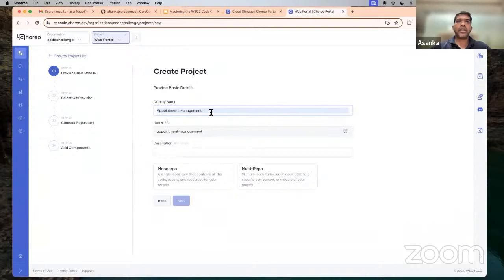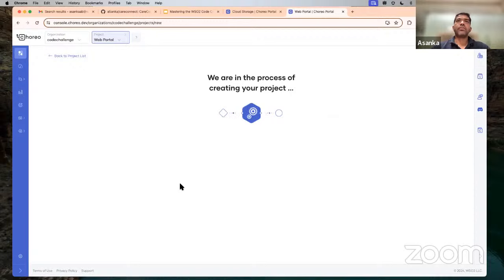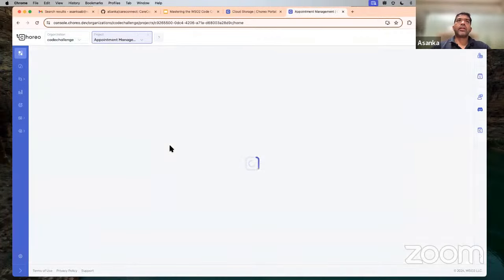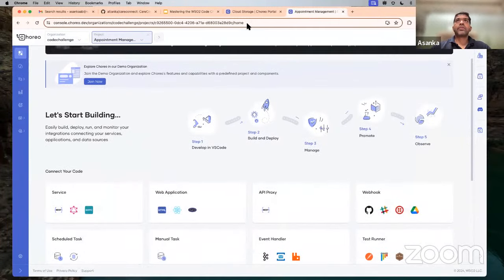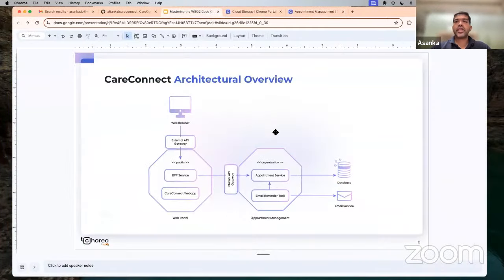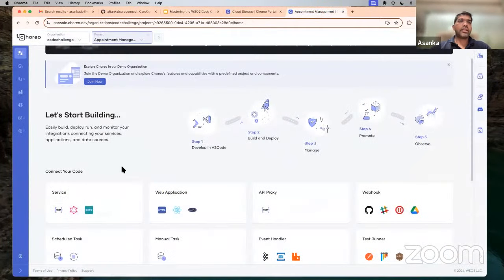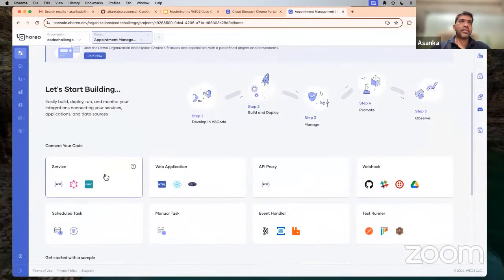It's called appointment management. And then let's click on create. Okay, now we have both the projects ready. So I'll start with creating the appointment service component. So this will be a service.